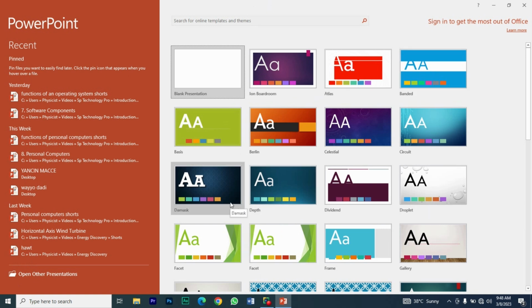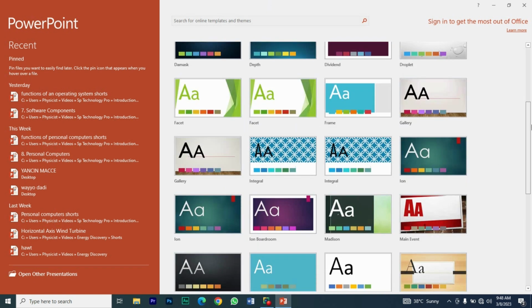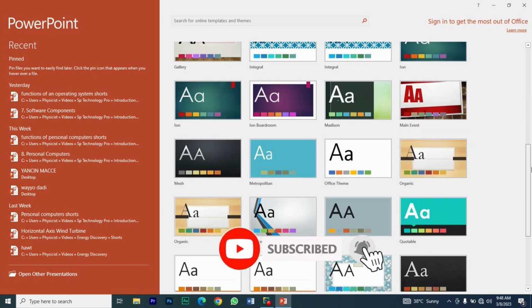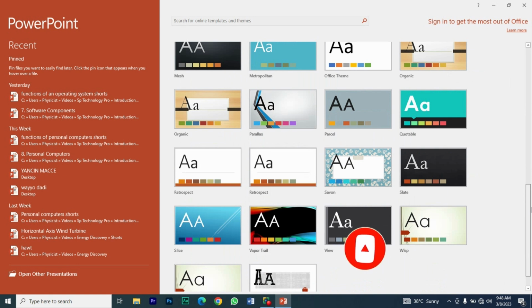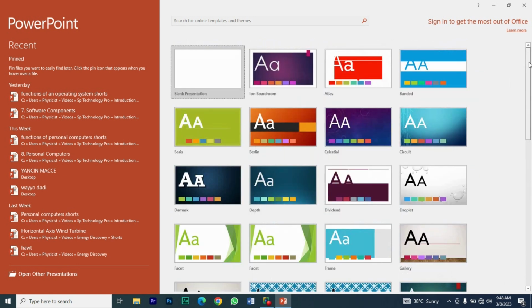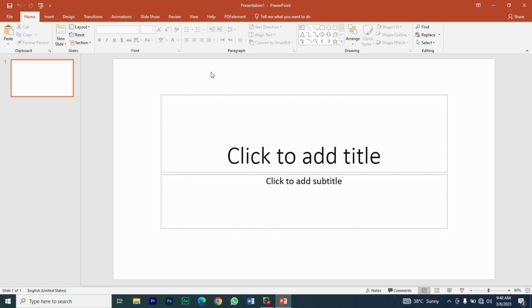Microsoft PowerPoint is mainly used for presentation, and sometimes you can use it for some design and illustrations. But the main purpose of Microsoft PowerPoint is for presentation. So you can choose any among these templates and then edit it, then you can make your presentation. We are going to start from scratch, so we are going to click on the blank presentation. So this is the blank presentation.